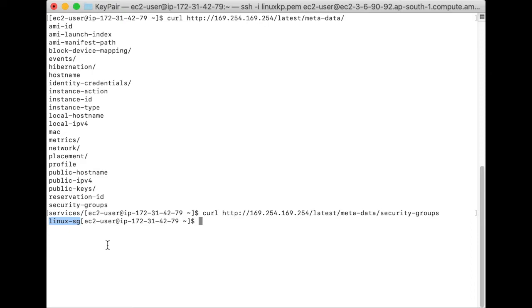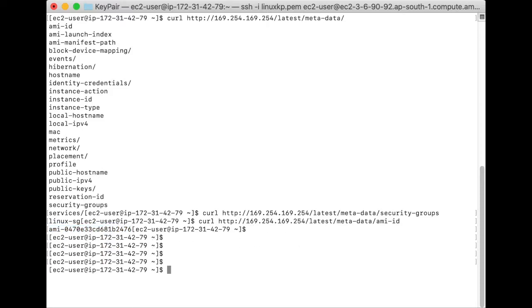Similarly, if we want to check any other value, let's say AMI ID, you just replace security groups with AMI ID, and it will provide you the AMI ID, the Amazon Machine Image ID that we used to create this Linux instance. So that is all for the practical part of it.